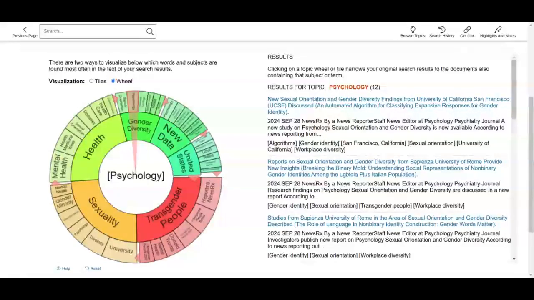All right. So when you use this topic finder, you can use it on the database Gale Academic OneFile. Scroll down to go to Topic Finder.